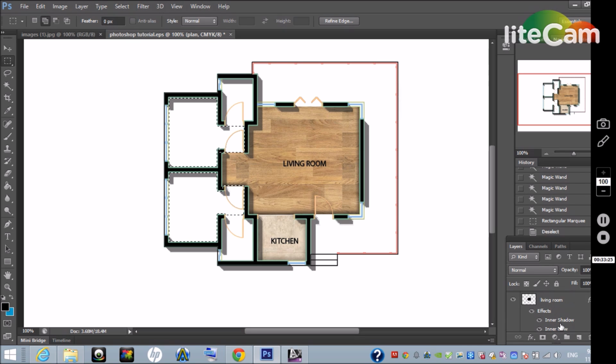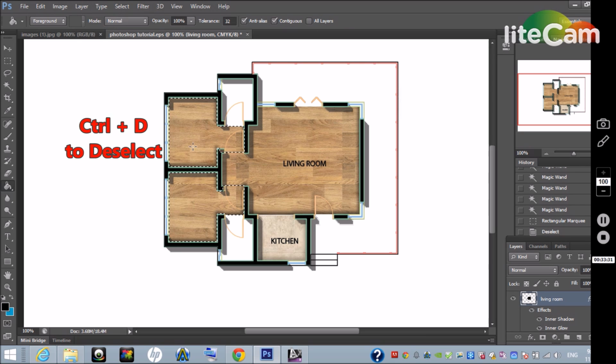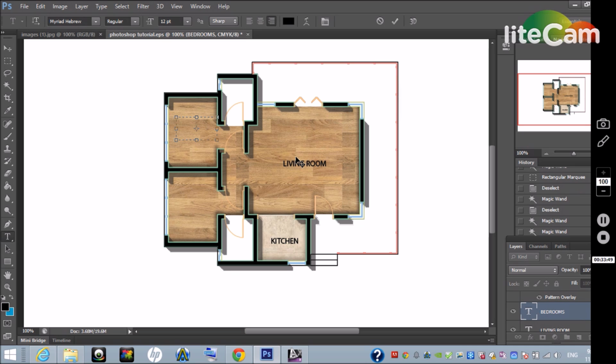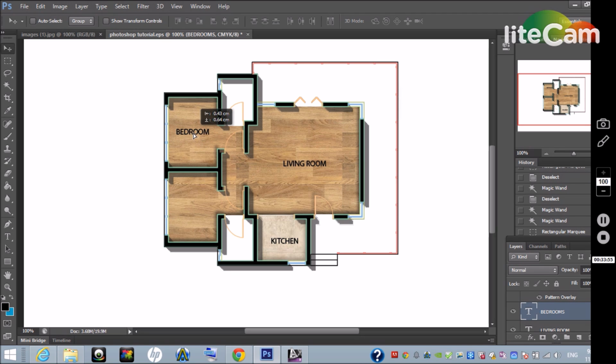So now go to the living room layer and just click filling bucket and deselect. So now we have them all, and another layer for bedrooms, text, and you can copy the layer and move it. Okay, so now the only thing left is the bathrooms.